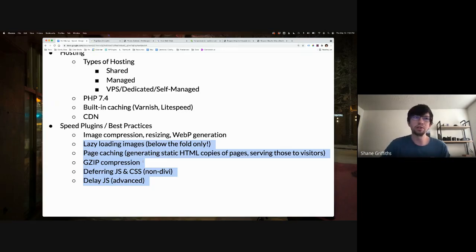So these are the 5 features you want to make sure you do. One is lazy loading images below the fold only. This one's critical. When we load a page, we want to interact with it as quickly as possible. So we want to make sure that all the images above the fold are loaded instantly. Everything below does not load until we scroll down.